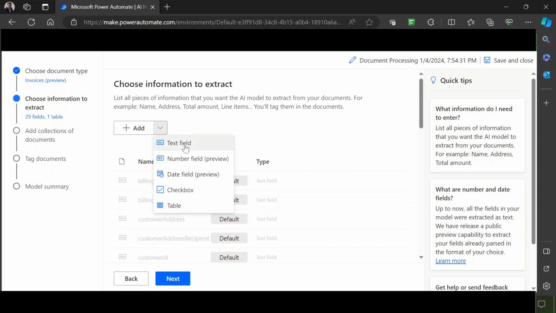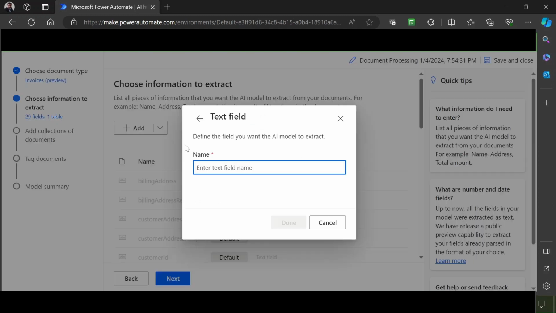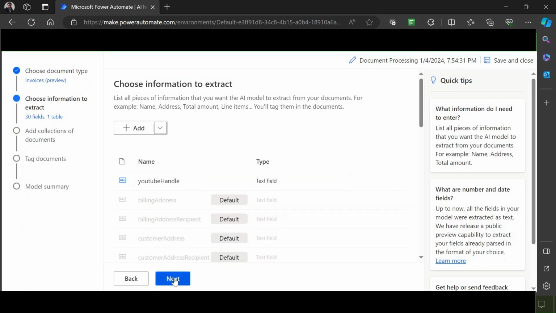I want to train the model on a new field also, so I'll go and add a text field and I'll give it a name like YouTube handle. So let's do that. Add this field and click on next.